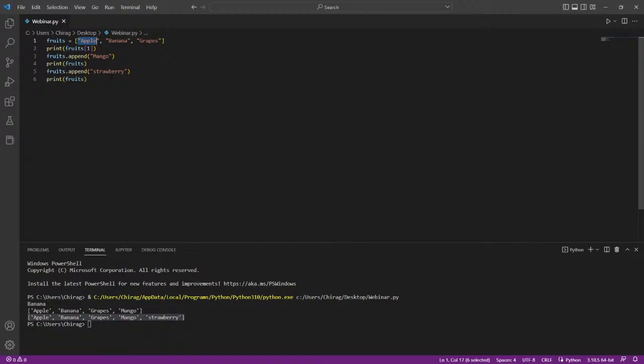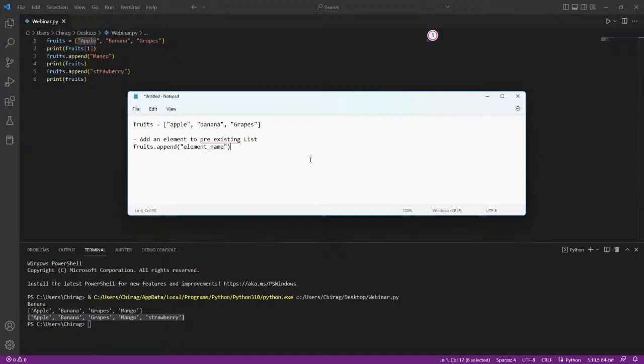So in such scenarios where you want to add an element at a specific index number, you would require the function called insert. So using the insert function, we can add the element at a specific position. So insert bracket, I'll specify the index number. So that's going to be 1, correct? You have already given the responses in the chat. So that's going to be 1, comma, space, I will put the element name. That's strawberry.